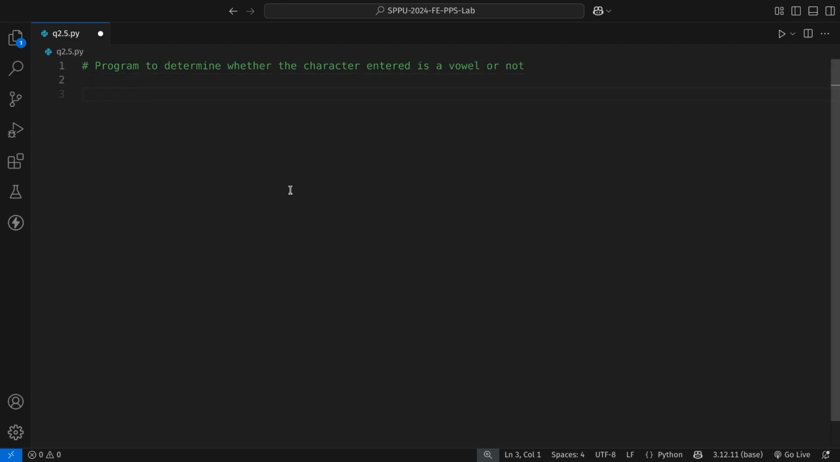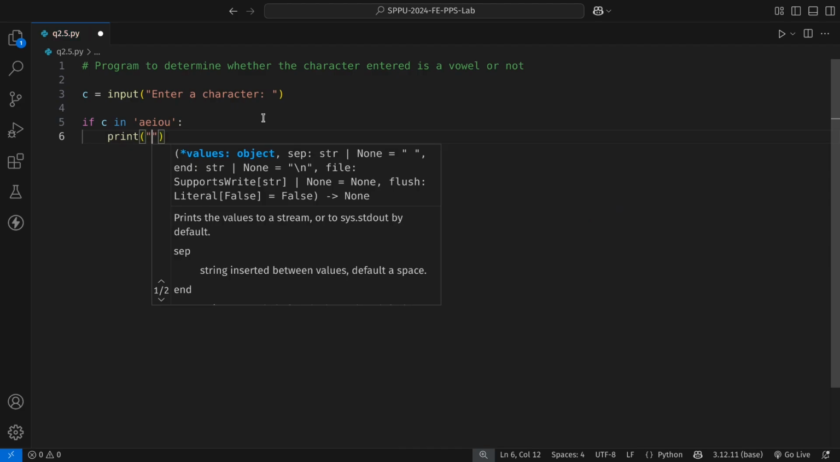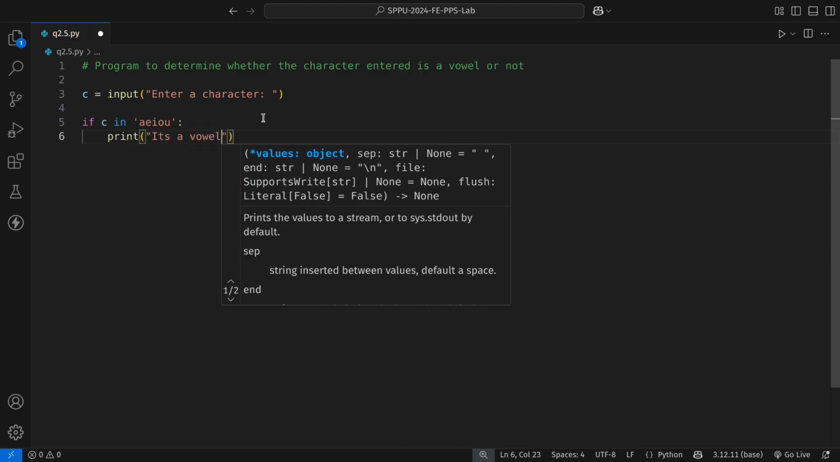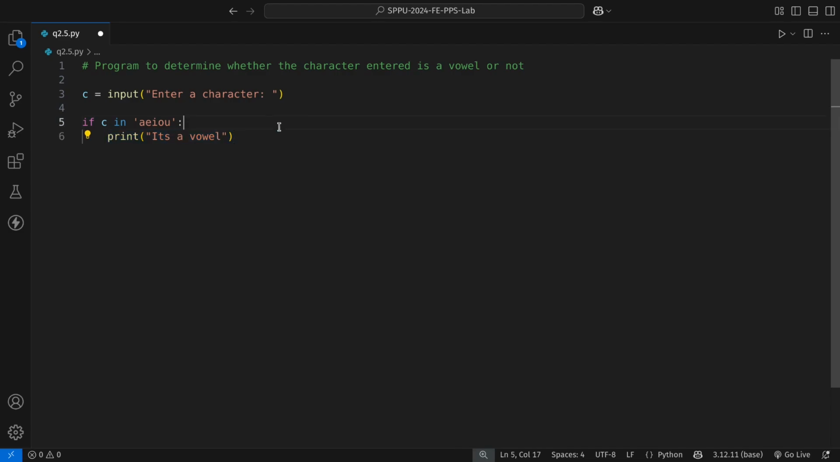So we need to take a character, so simply we enter a character and store it in C. So if C in, let's say we use a list, or instead we can use a string directly, A, E, I, O, U. If the character is in this string, we'll print it's a vowel. Similarly, we need to do an else and print it's not a vowel.